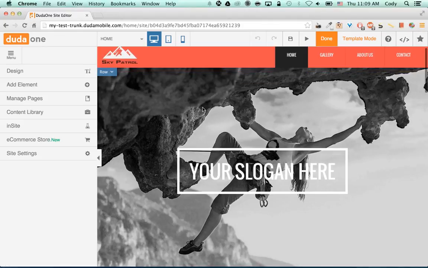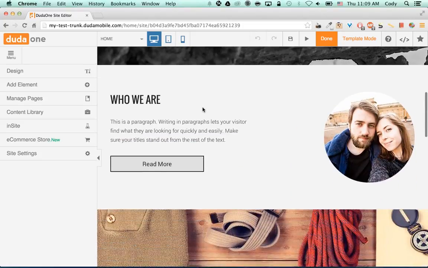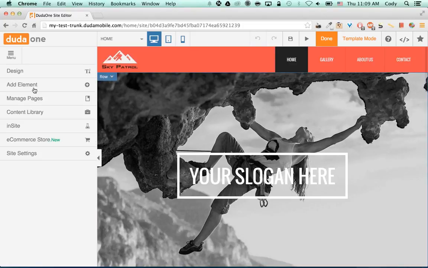All right, so let's go ahead and just take a look around. If we scroll down, this is what our template looks like right off the bat. You can see we have all the same options. You're basically using the Duda editor to create a template, which makes it really easy to do. So let's go ahead and make some changes here.